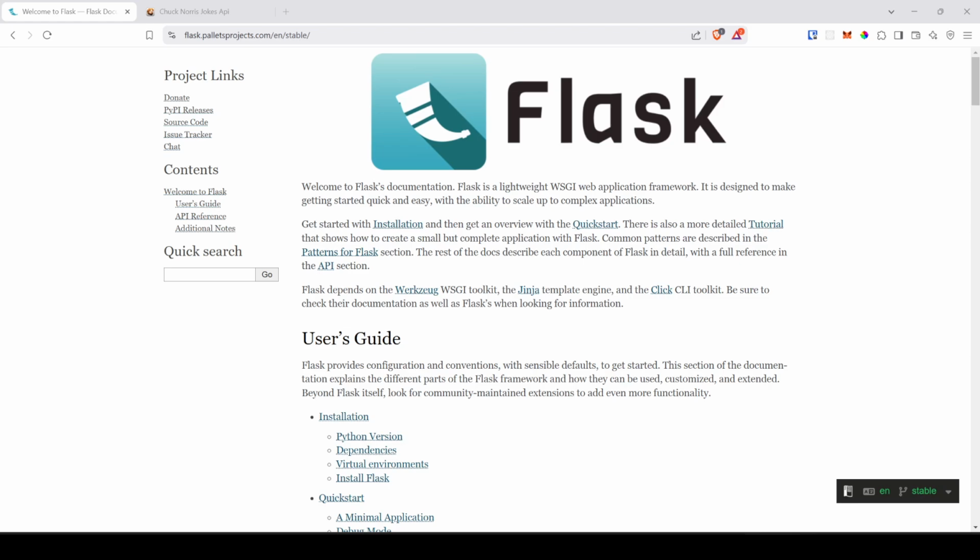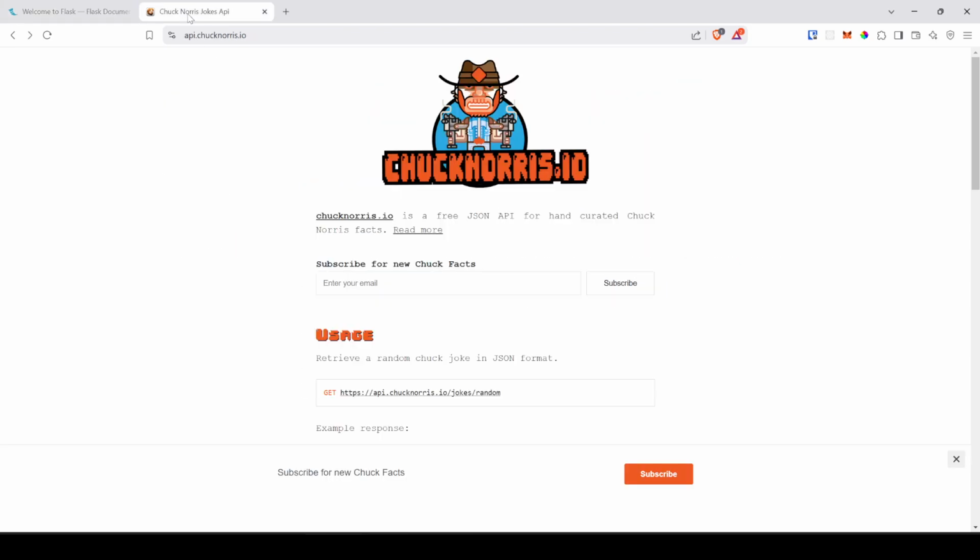We are going to talk about Flask today. It's a backend web application framework, right? What it's going to allow us to do is create a server that we're going to be able to make requests to. And we are going to make a request to this amazing API, Chuck Norris IO.